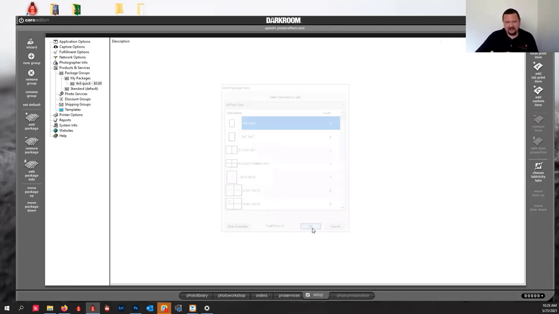The way I kind of like to think of this is that this could be called whatever you want. It could be package A, and package A might have a single 8x10 in it, or it might have an 8x10, 2 5x7s, 8 wallets, and an 11x14. This is just a name or a container for your actual prints. So you call this whatever you want to call it.